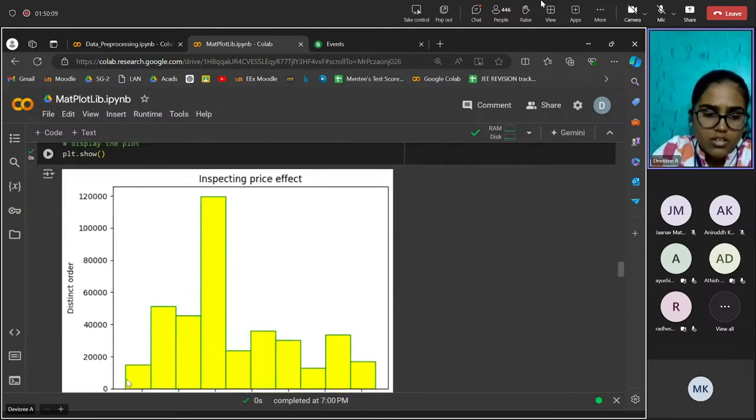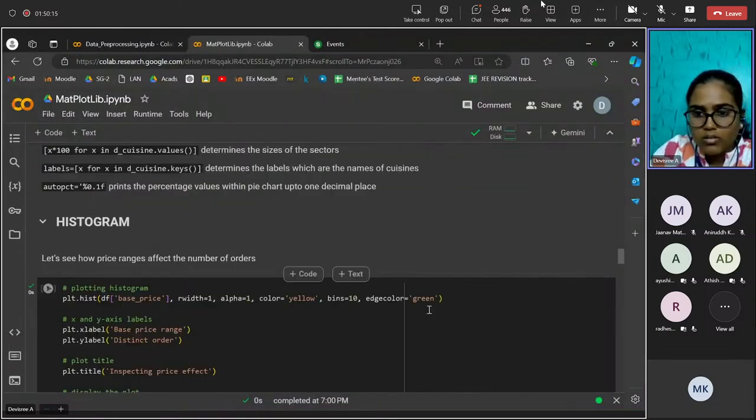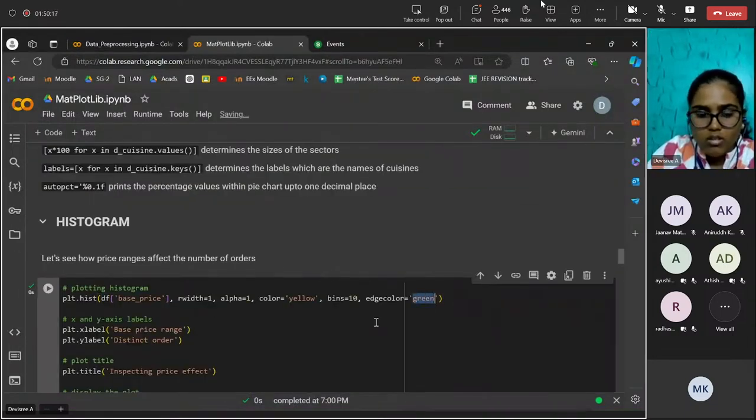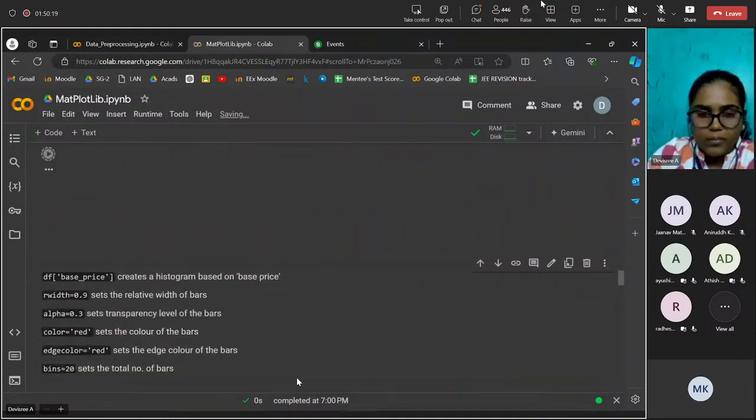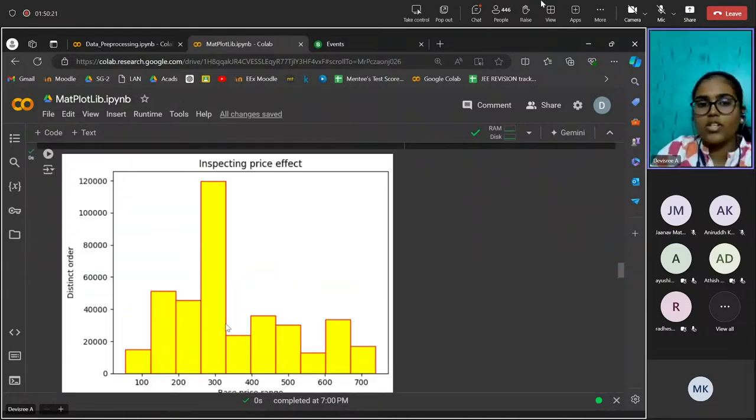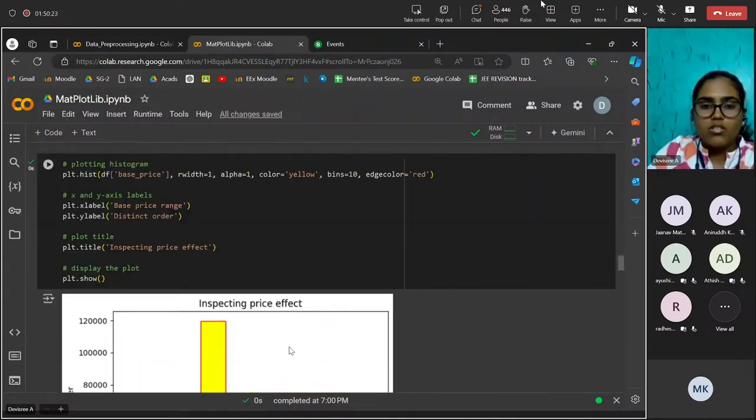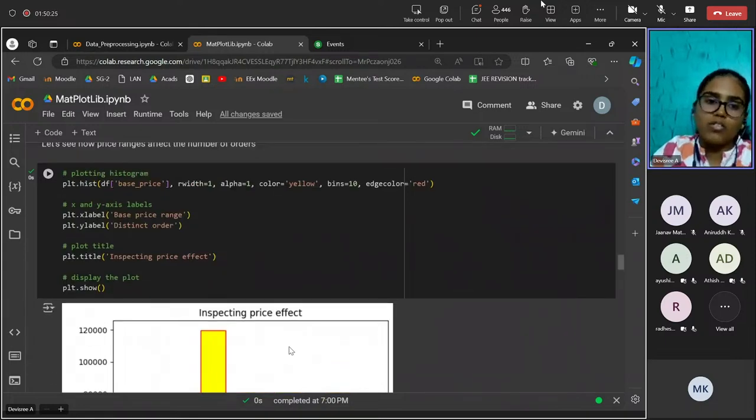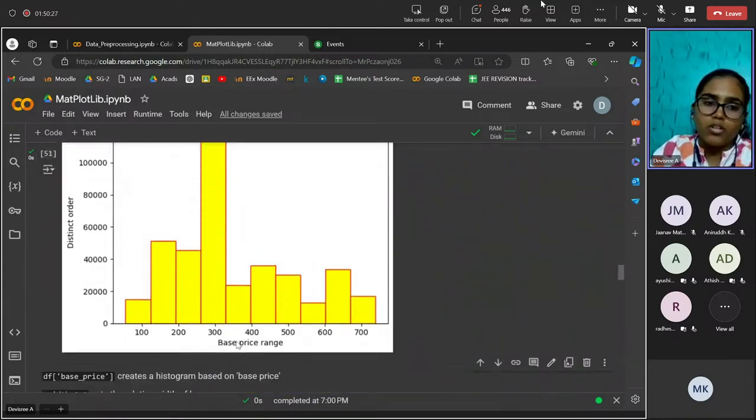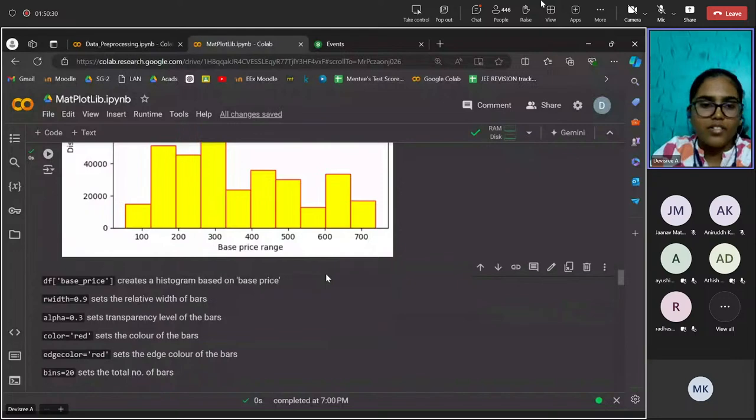And the edge color is self-explanatory. The color used for the edge of the bar. So let's change it to red. So these are just features you can use to modify how your plot looks, the aesthetic features.